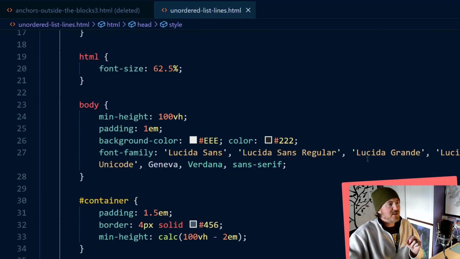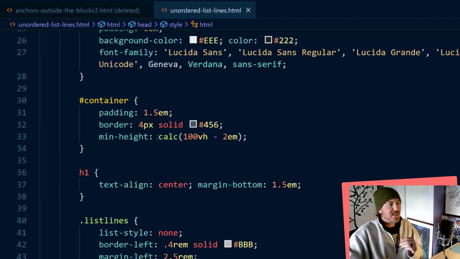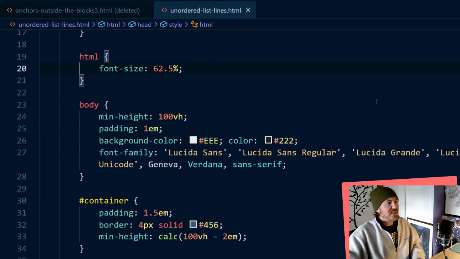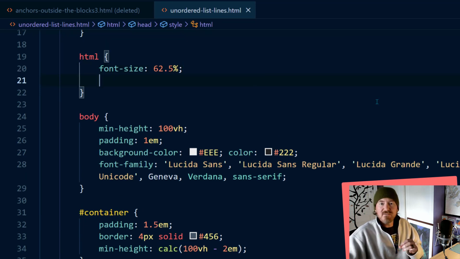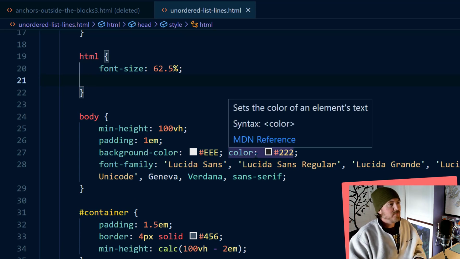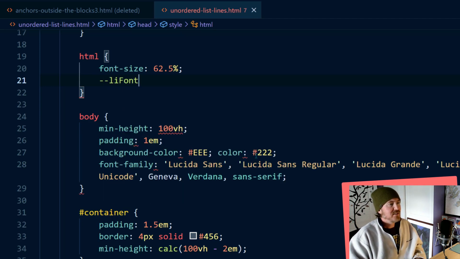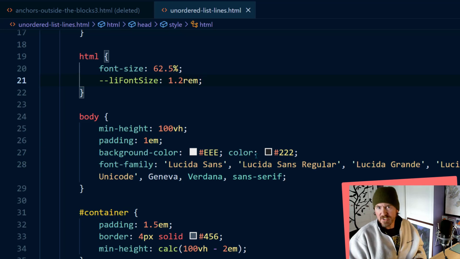I'm going to head right up to my rule for HTML, where I have, oh, by the way, there's actually an example of calc in here. I'm using calc to set the height of my container, so you're going to be seeing that here in just a second. So let me head up here, and I want to set a variable for my list item font size. So the syntax for my variable is going to be dash dash, and I'm going to call it, let's see, because I'm going to have several, li font size. Okay, and I'm going to go ahead and set that for now to 1.2 rems, which is what it is.